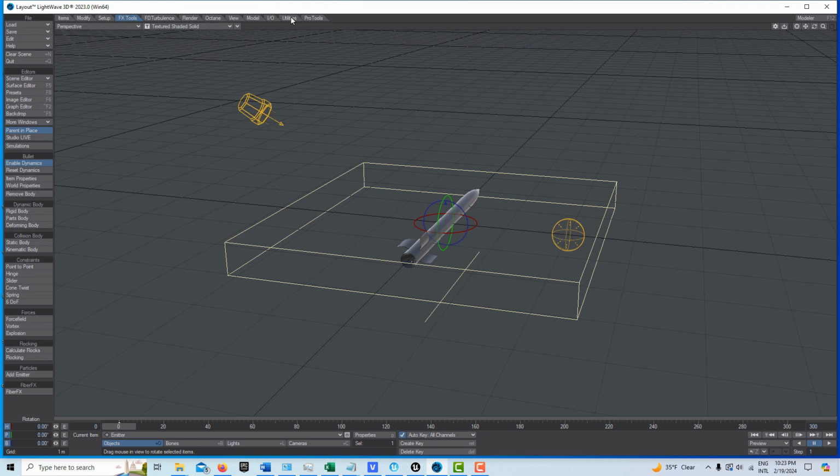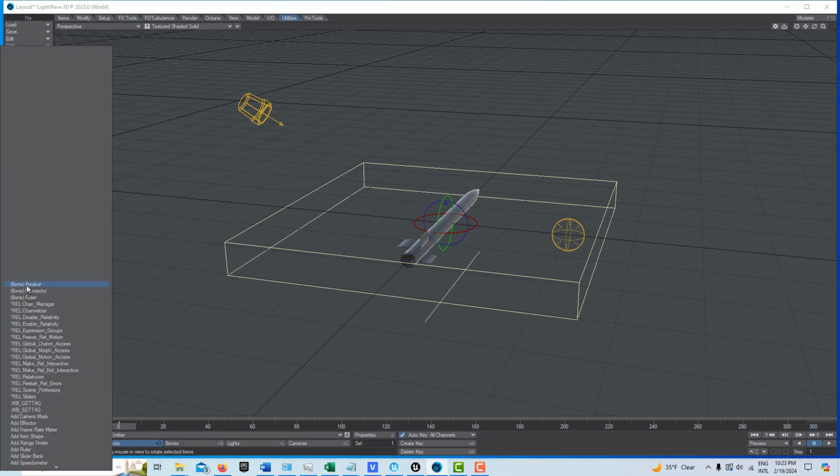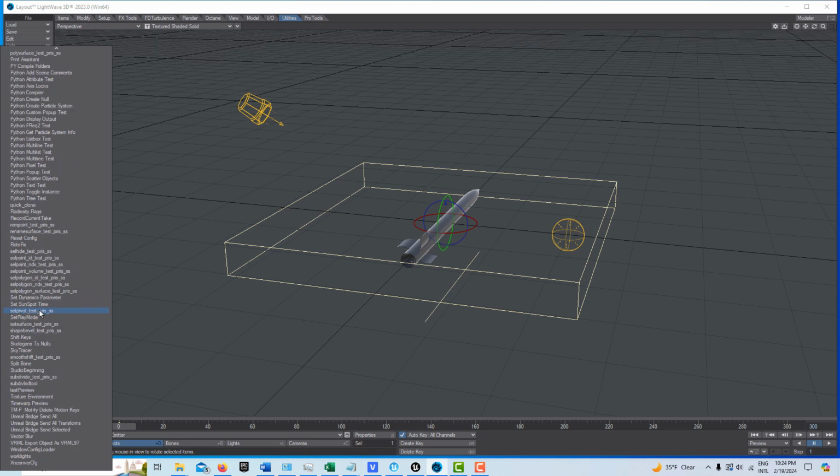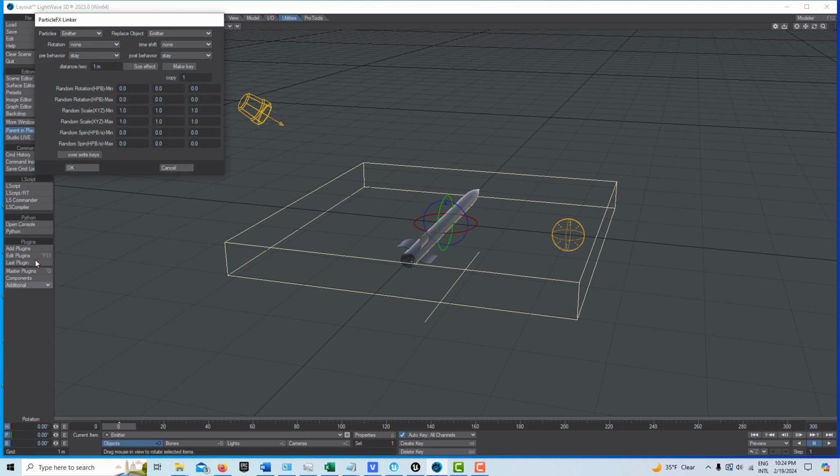Now the star of the show is the FX linker. So we're going to come up here to utilities, go to additional, and come down to FX linker. I had a hard time finding this, which is what got me started on this.